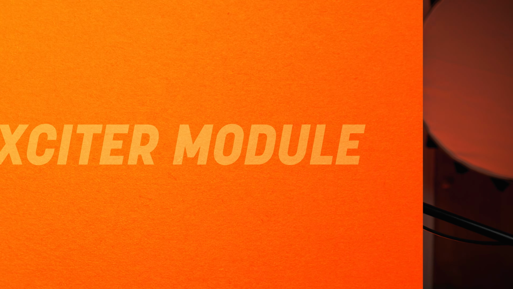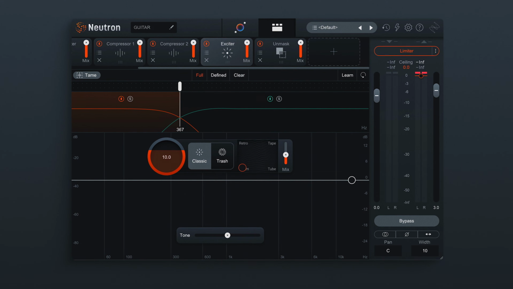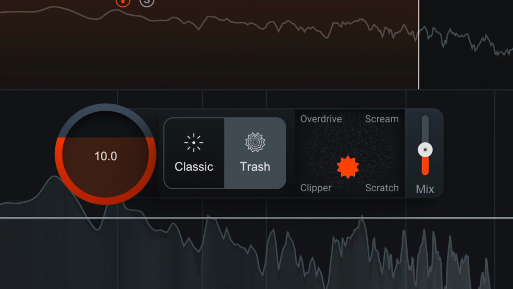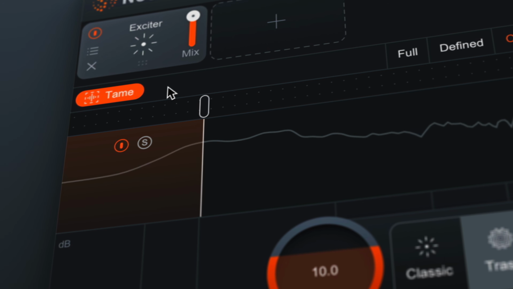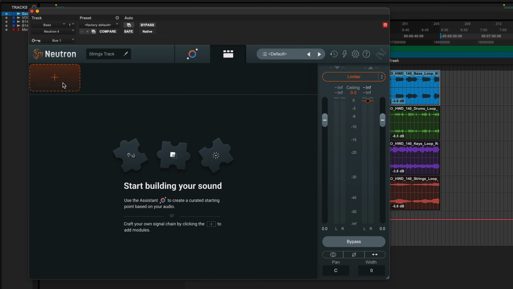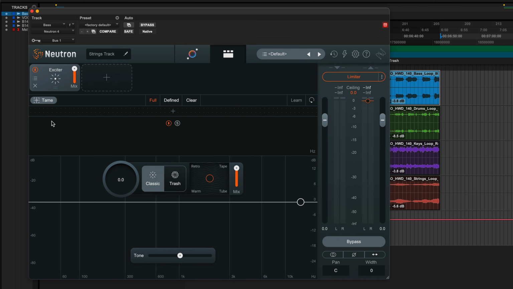So the next module that I want to introduce you to is the Exciter module, which has been vastly improved upon since Neutron 3, because we've added a couple of new features like the tone slider, like the trash algorithm, and the tame functionality to it. So let's start at the start. Call it up from the plus menu. There it is right there.